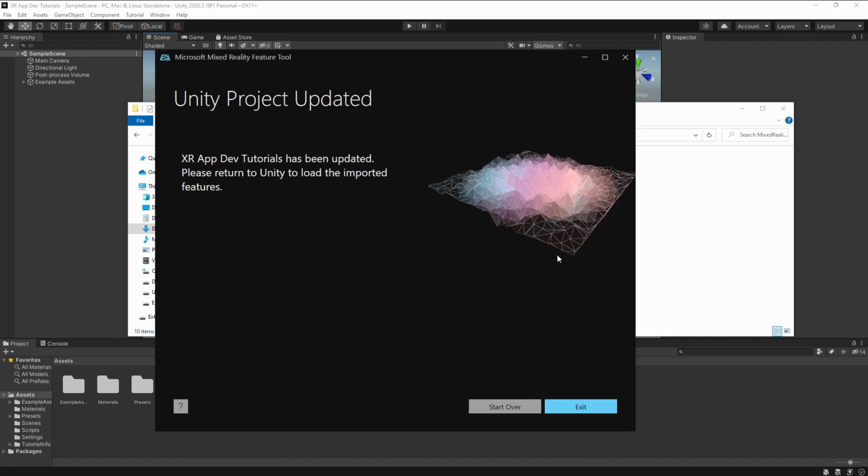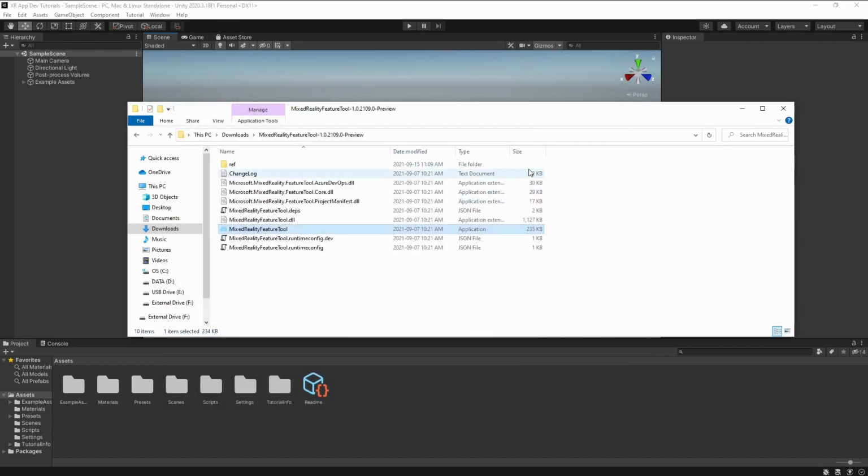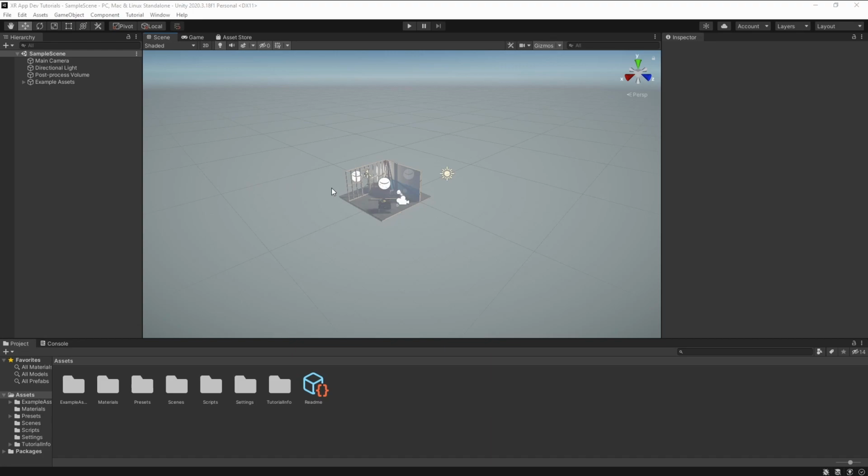And once we click on there, it says that this project has been updated. Please return to Unity to import the loaded features. So we can just exit here and close this. And if we go back to Unity and click on here, we'll see that it starts loading everything in. Now, if we just wait for a second, it should go through the process of adding all of those options that we just picked into our Unity project. And this will just take a second.